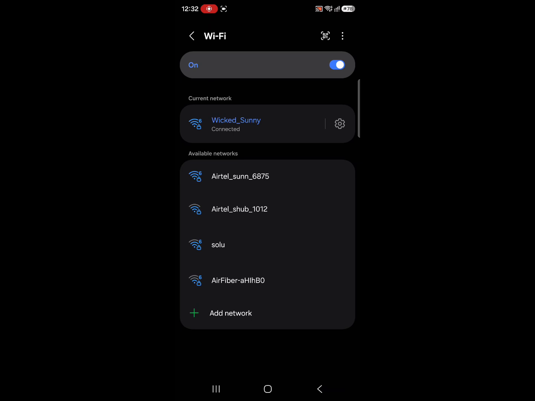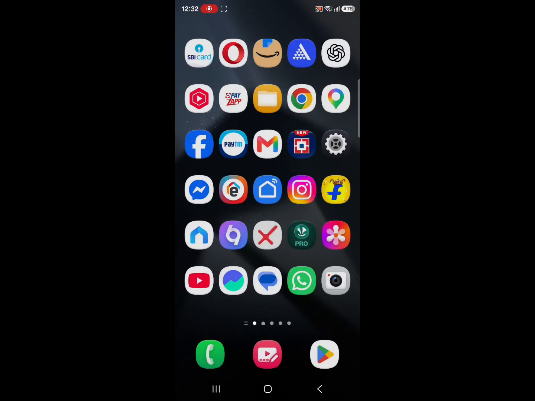Right. So you can do it one by one and we just need to forget it. Once you click on forget, you will be able to remove saved Wi-Fi networks.